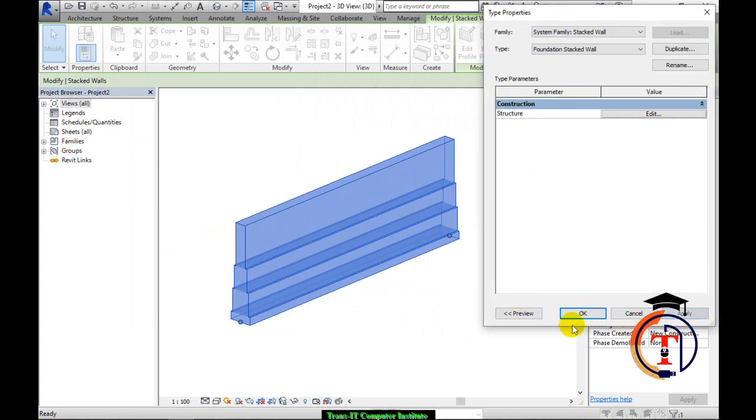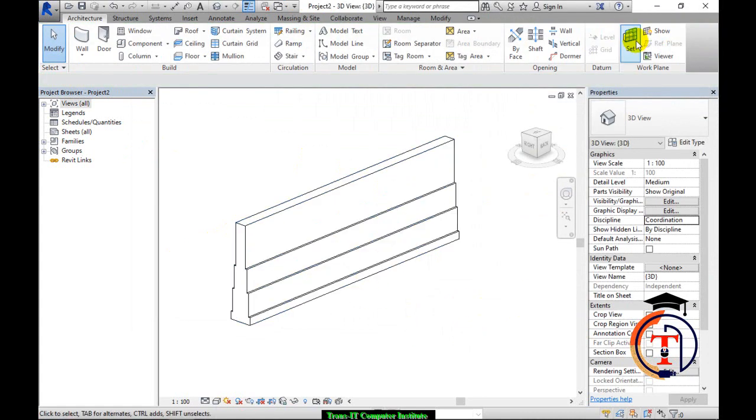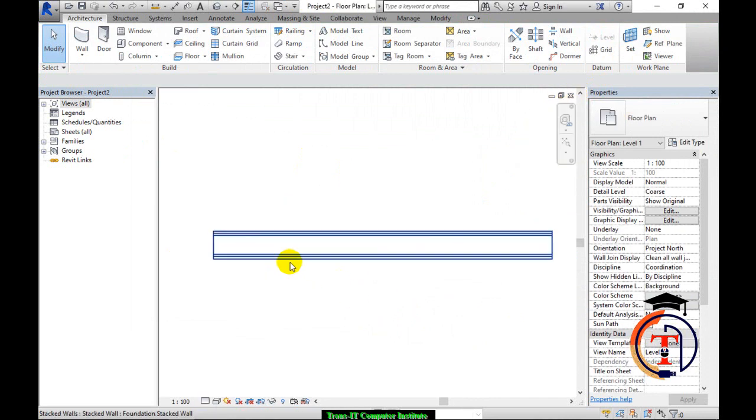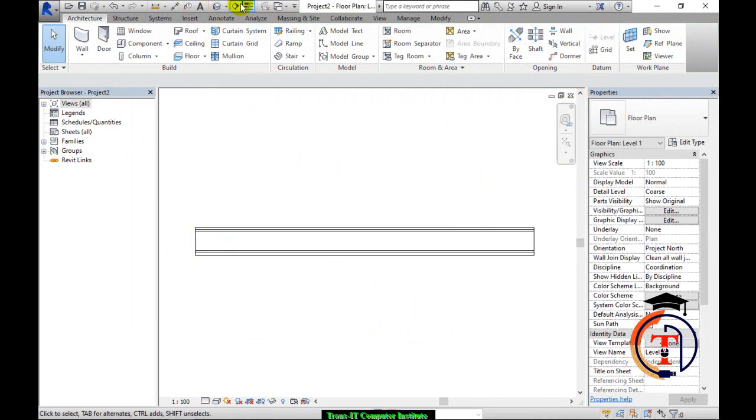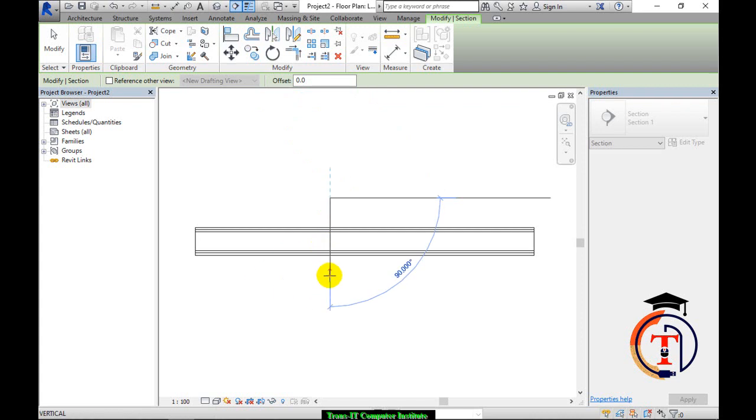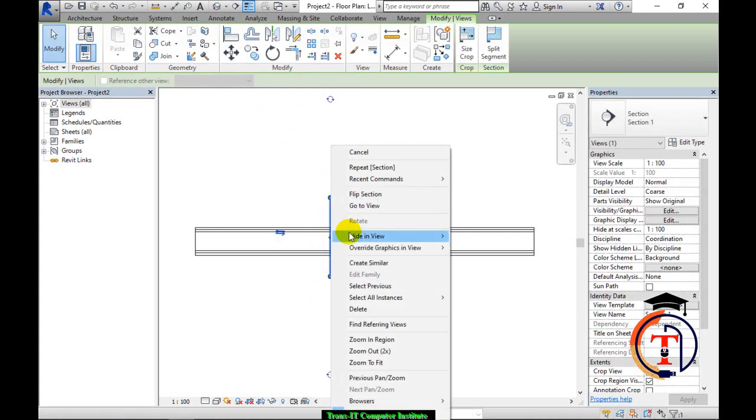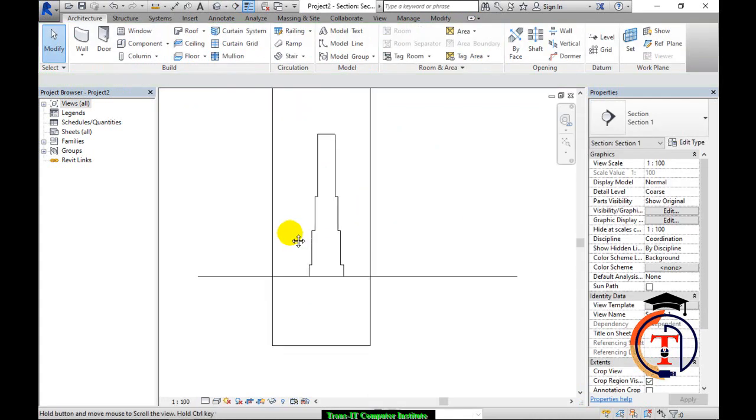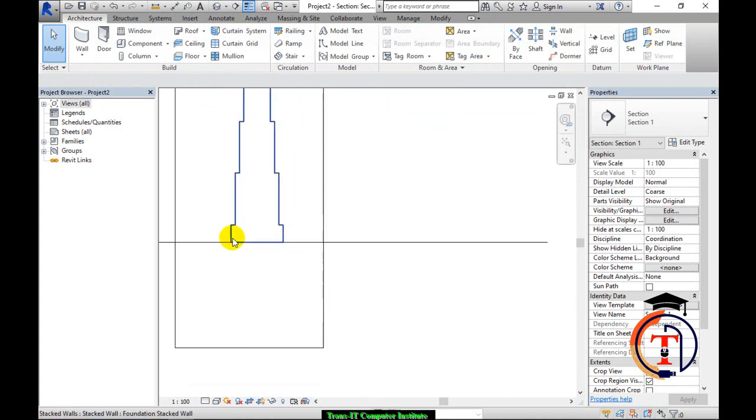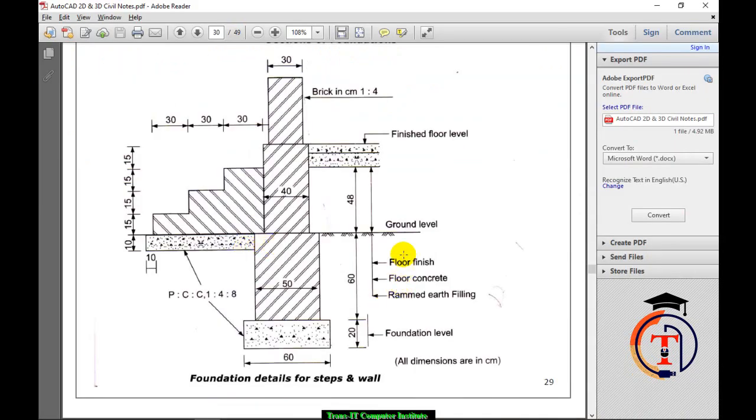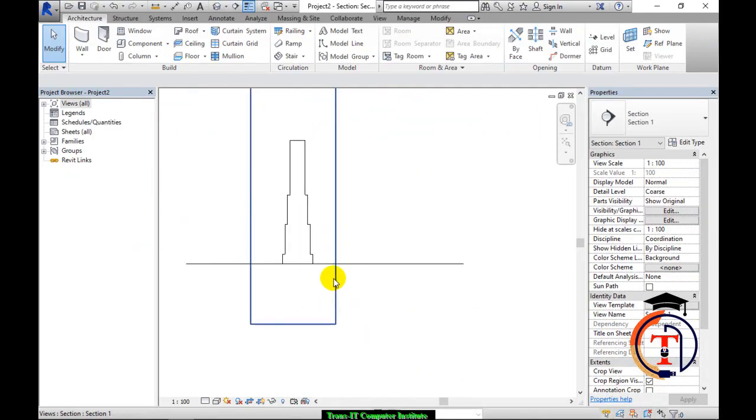If we have to check how it is, then I close this once. I put one section over here. I go for the section and place one section. Just right click, go to view. So there is a section. Now if we look here, actually as a ground level, it is offset by how much? 800 mm thickness.